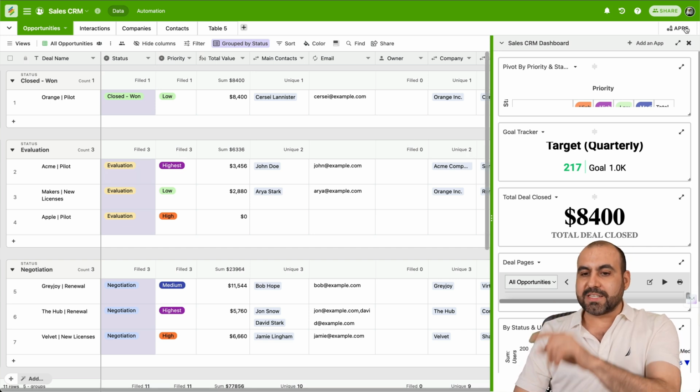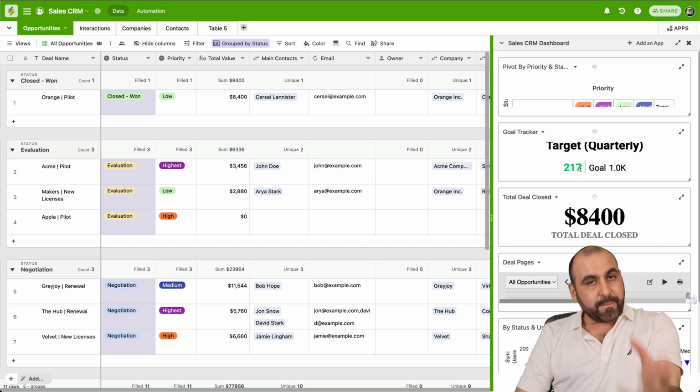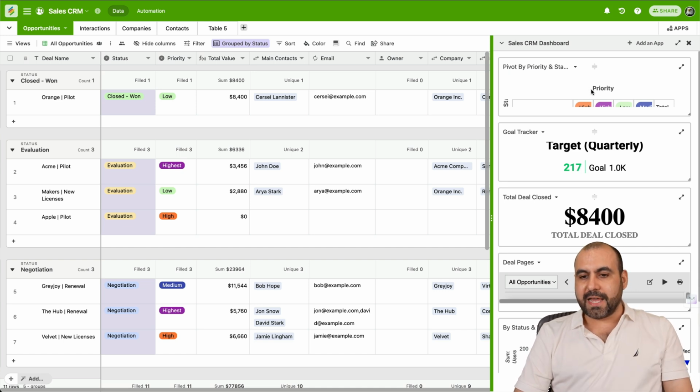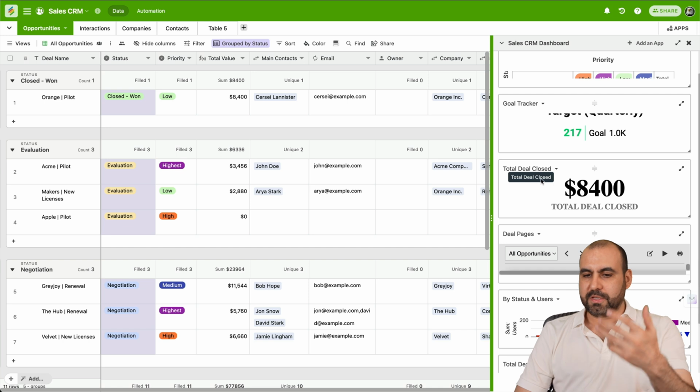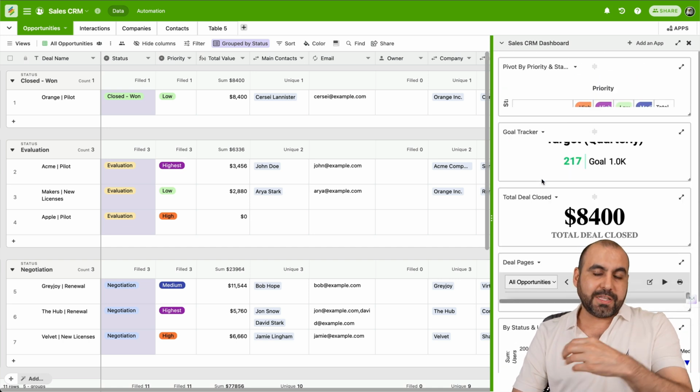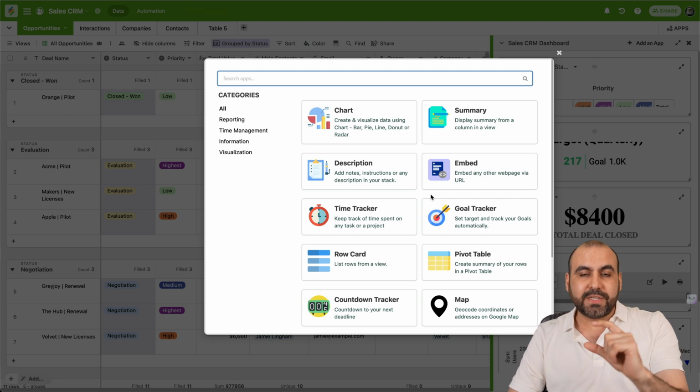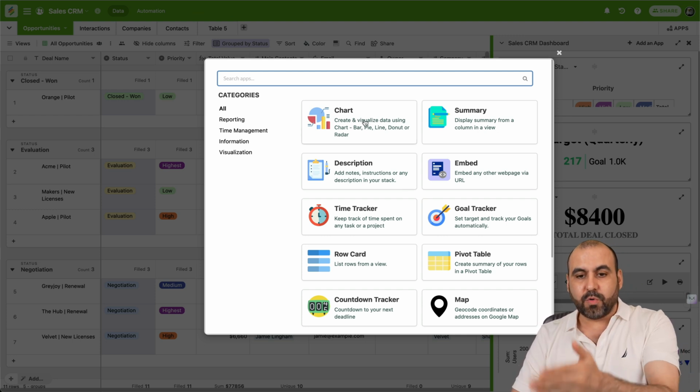For example, I just click on apps and it's tied to the information on this particular sheet. There's a pivot or priority status, a goal tracker, top deal close, and these are apps that we can add to each one of these sheets. If I click on add an app, we've got different options that we can use here. For example, charts is what you saw right now.